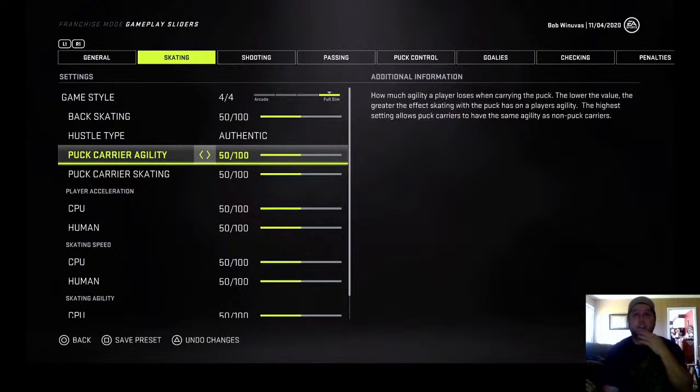Well, with puck carrier agility, I can see what it means, okay? Basically, if I'm skating with the puck, how much agility do I have while holding the puck? In real life, I'm not going to be as agile with the puck as I am without it, because I'm having to focus on keeping the puck on my stick. I'm having to worry about people that might be trying to get me, because as having the puck, I tend to be a target, just like you are in football. If you have the football, you're a target.